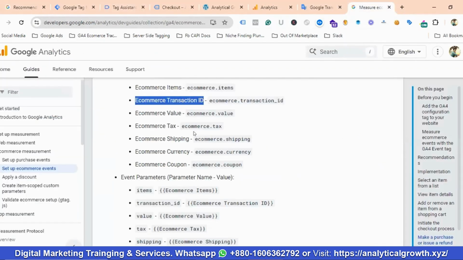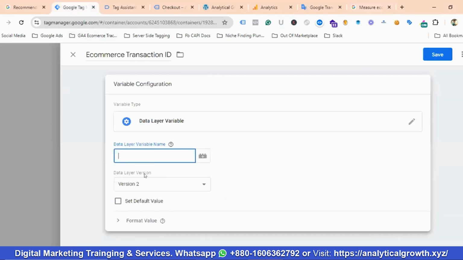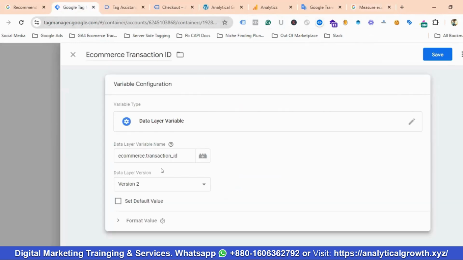We can use it from here because the schema is the same for this and my website. That's why I'm using this one. So what you can do is match both schemas, your website's and the GA4 recommended schema, and if both of them are the same, then you can use one of them. Okay, perfect.